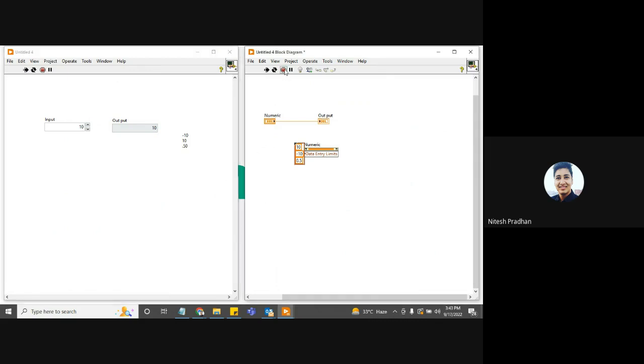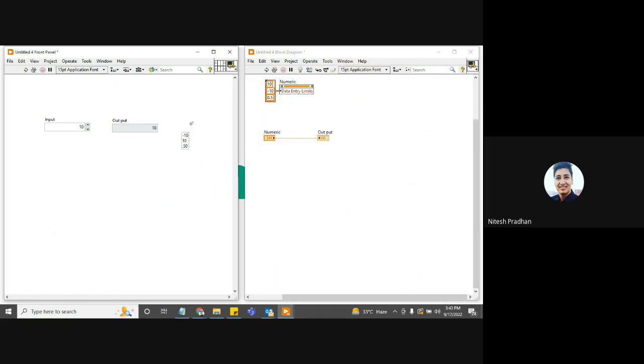In this way, using this program, we can control the property. We can directly change it. Programmatically, we cannot control any of our functions or objects. That's why we need a property node. Using the property node, we can target and easily change the property of any of our controls or indicators, which we cannot do programmatically.